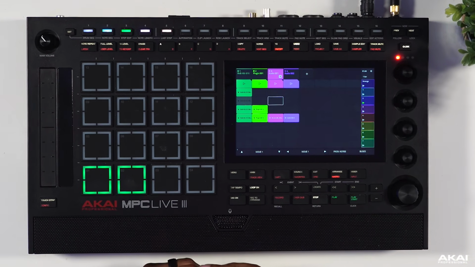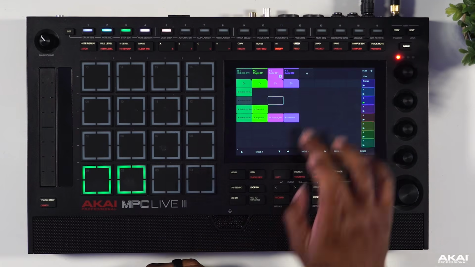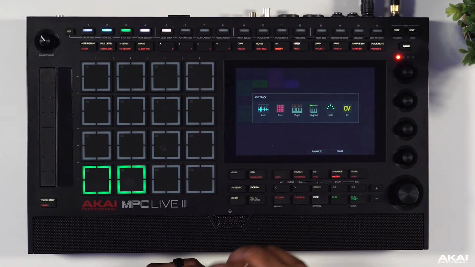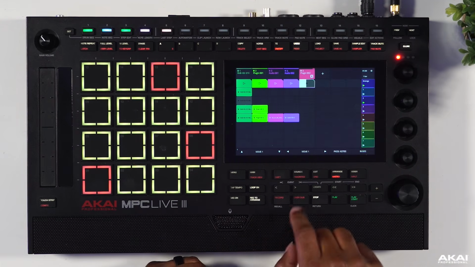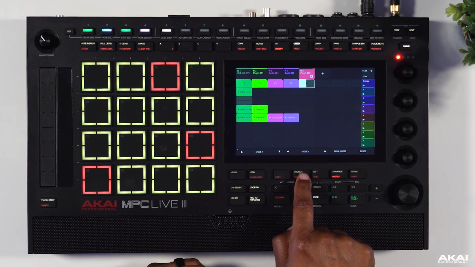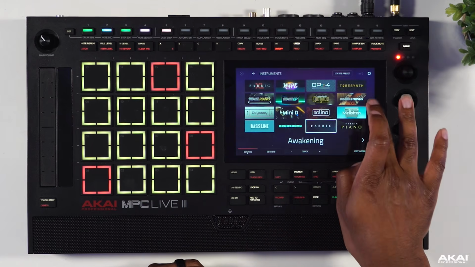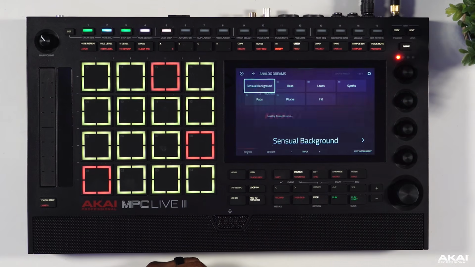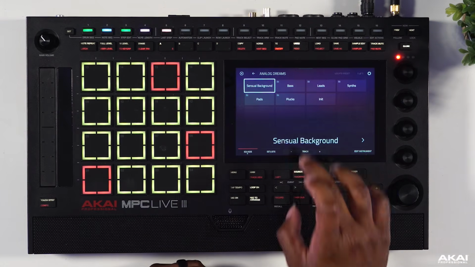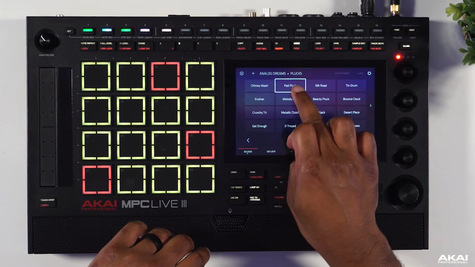So I'm going to load a pluck synth here. We'll hit the plus sign over here. We'll go to plug in. And then we can go to our sounds by hitting the sounds button. And let's come over here to Analog Dreams. And let's go to our plucks. Okay, we'll use this pad pluck here.